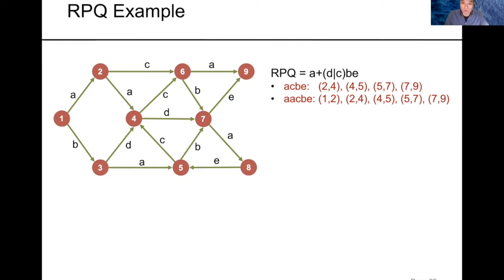So in this graph, there are two matched results: ACBE and AACBE. For the ACBE, we start from the vertex 2 to 4, 4 to 5, 5 to 7, 7 to 9. For the second, we start from the vertex 1, then go to the vertex 2, and 2 to 4, 4 to 5, 5 to 7, 7 to 9.